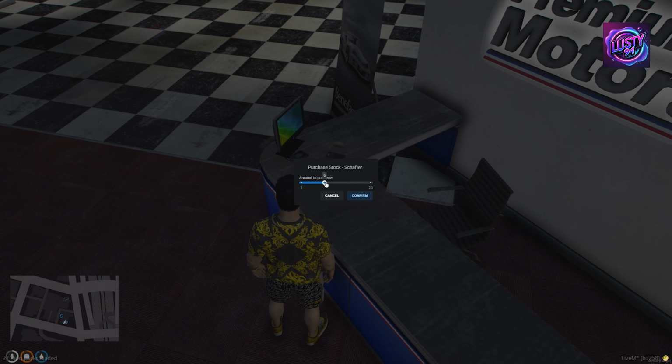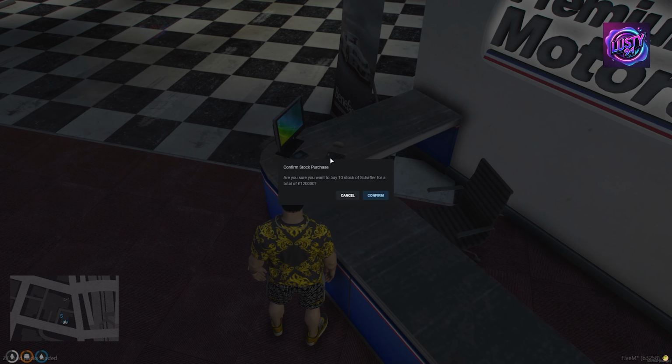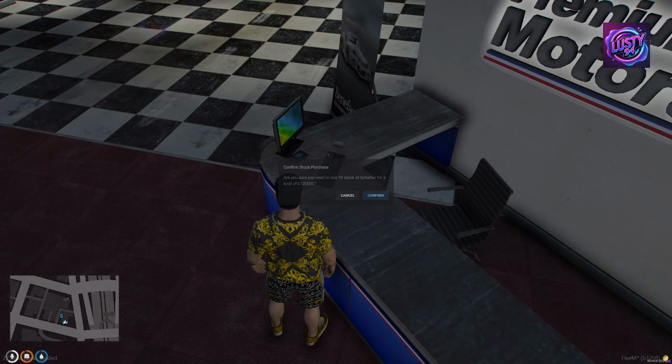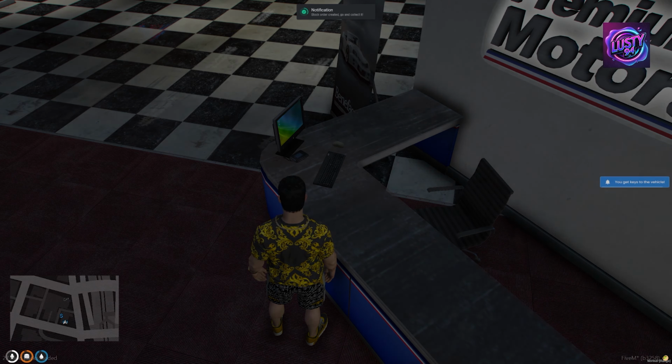The amount you choose to stock is then multiplied by the original purchase price. You're then given a confirmation window which displays how many you've chosen, the vehicle you've chosen, and the total price. The total price is paid for by the Job Society bank account, so if you do not have enough funds in your Society bank account, you will not be able to proceed with the order. Confirming the order creates the stock order.